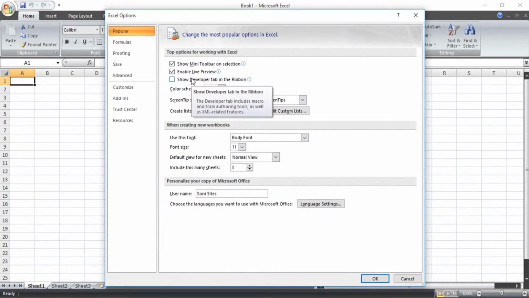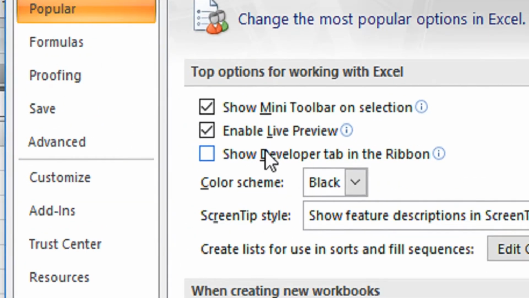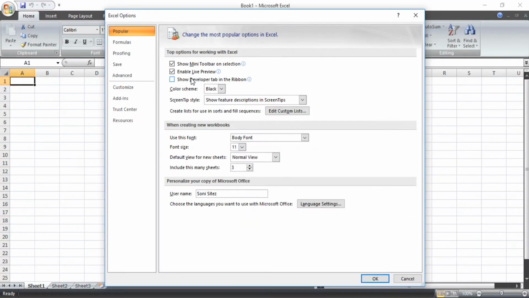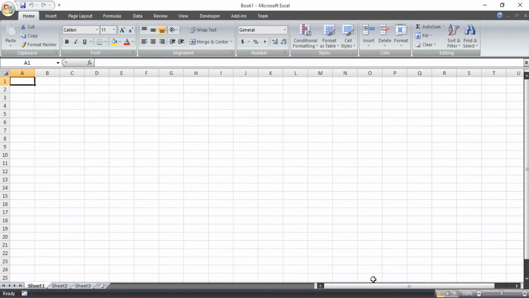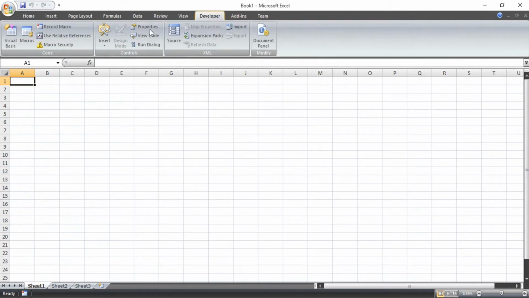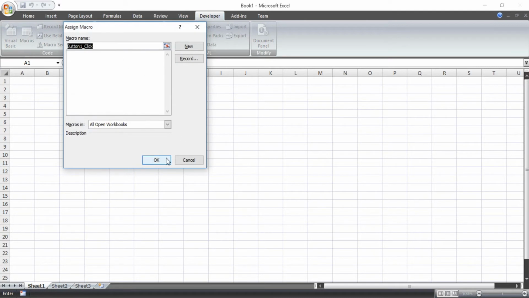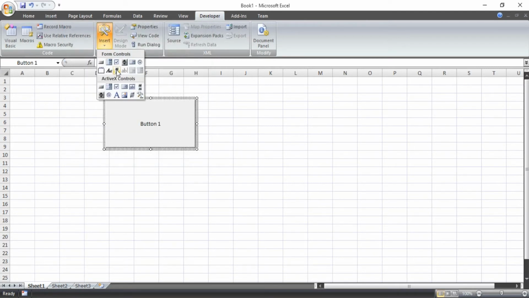You can see this Show developer tab in the ribbon. Now check this and just click OK like this. Now you can see the developer tab or menu in here. Now you can insert anything for you to design, especially macro documents or programs.